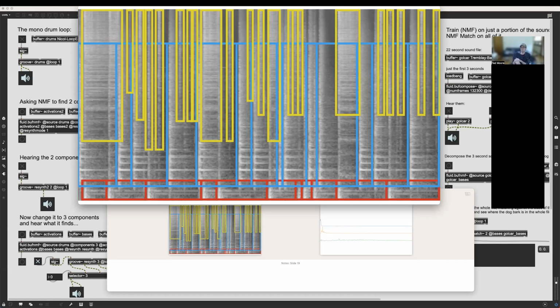Also, if we tried to use something like filtering, because the cymbals are high and the kicks are low, there's still a lot of overlap in the spectrum. So even trying to filter out the different drum instruments is not going to work either. So what the NMF object is actually doing is something more intelligent.